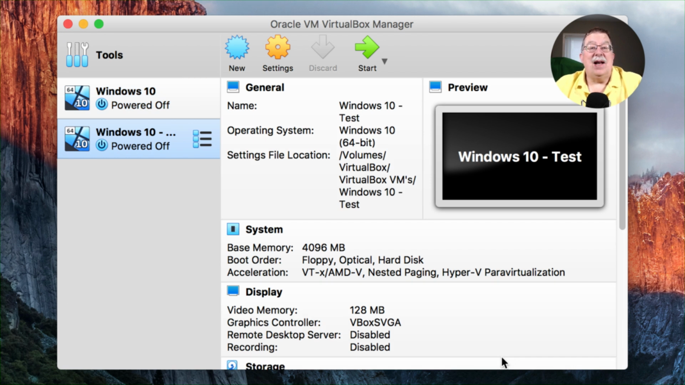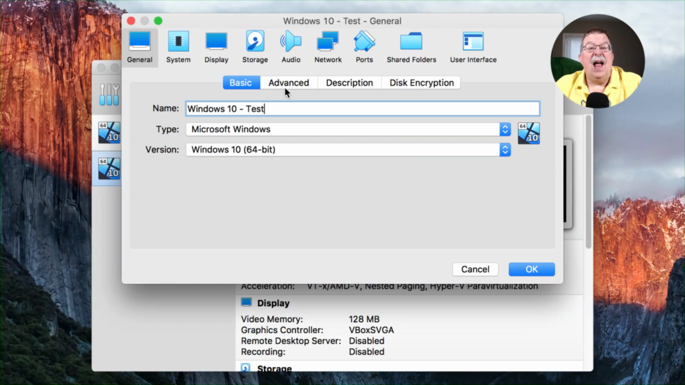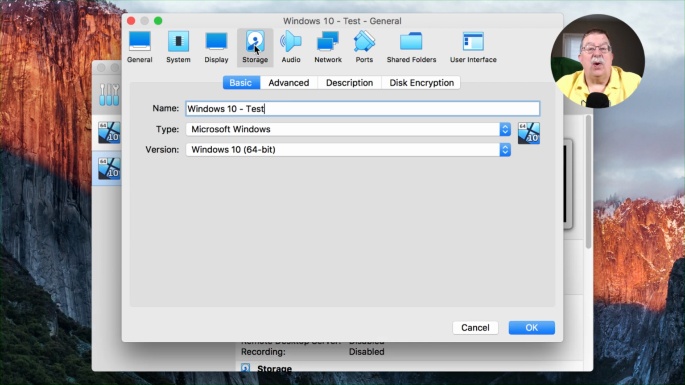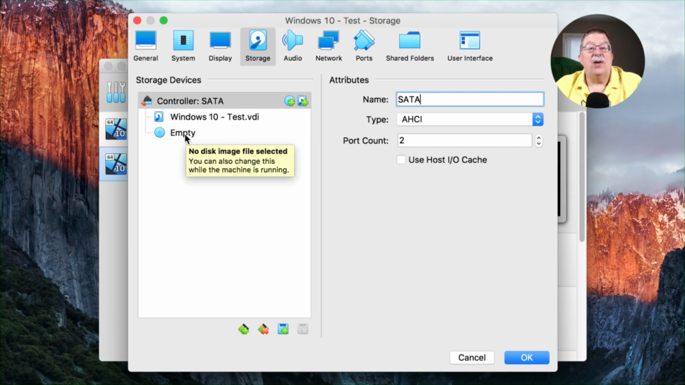Now, you don't start it at this point, and here's why. Because it's not going to work. Because what have we not done? We've not given it the ISO to install from. So with that one being highlighted, you can either right-click and go to Settings, or we can just click Settings up here. And we will go to Storage and click down here where it says Empty.